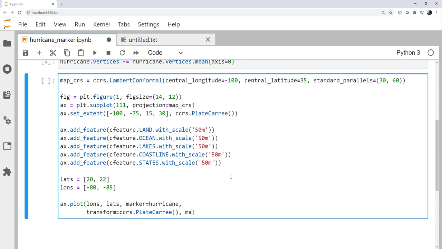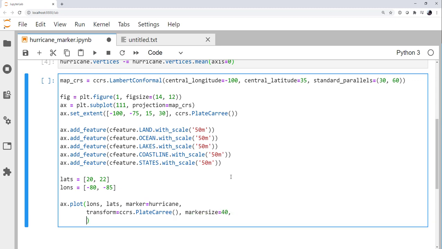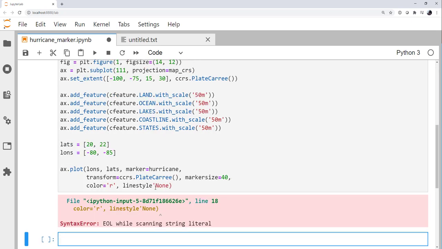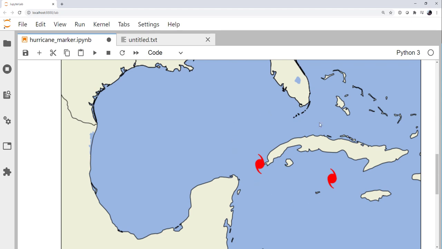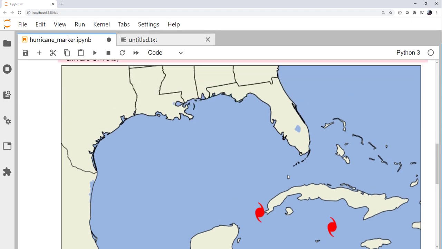I'm going to specify a marker size, in this case of 40. I'm going to make my marker color be red. And you could connect them if you wanted, like a track, but I'm going to go ahead and set the line style to none. Now you see we get a warning, but in the end, there are our two hurricane symbols on a map.